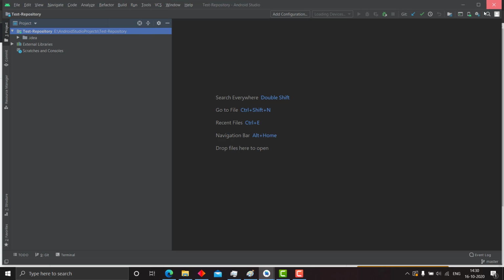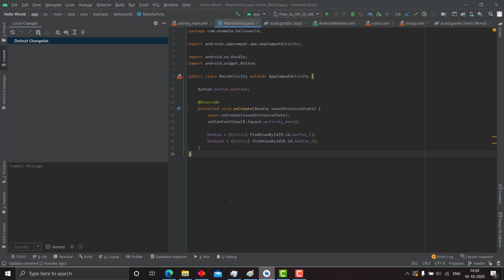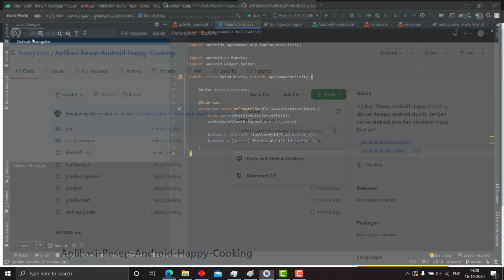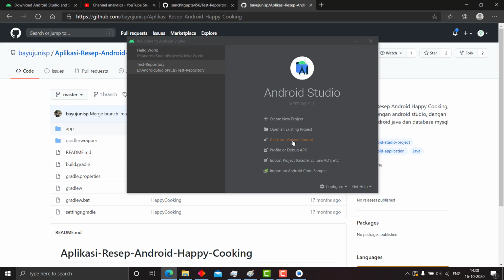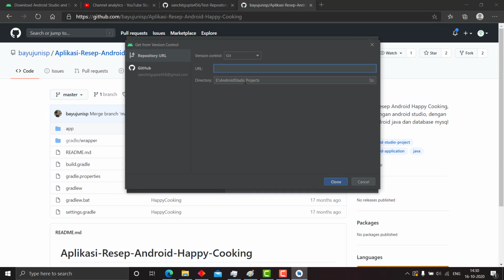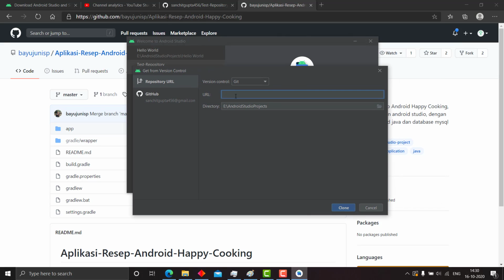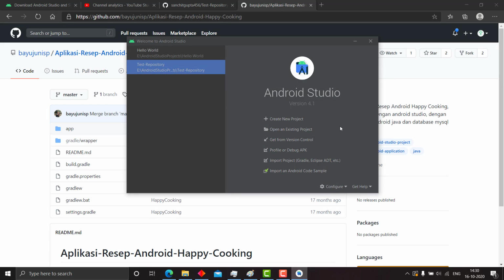I will close this. And suppose you want to open a new project from version control, I will close this project. So just get from version control. With this, it will directly open this get from version control, and you can directly paste the link. This I have copied, and just clone it, and it will create this project for you, and you can work in it. So I hope you understood the Git repository and how GitHub works with Android Studio.